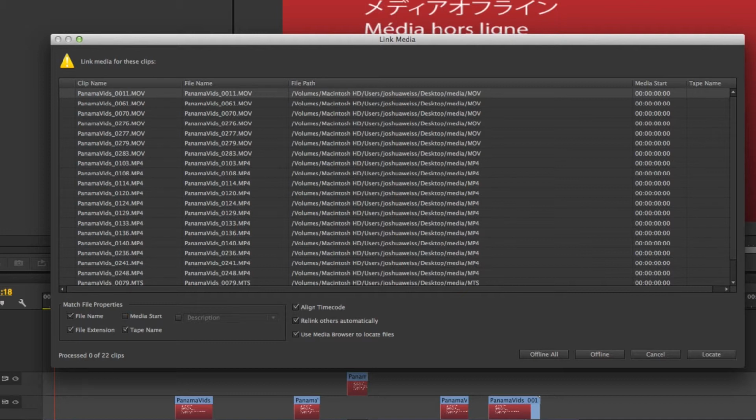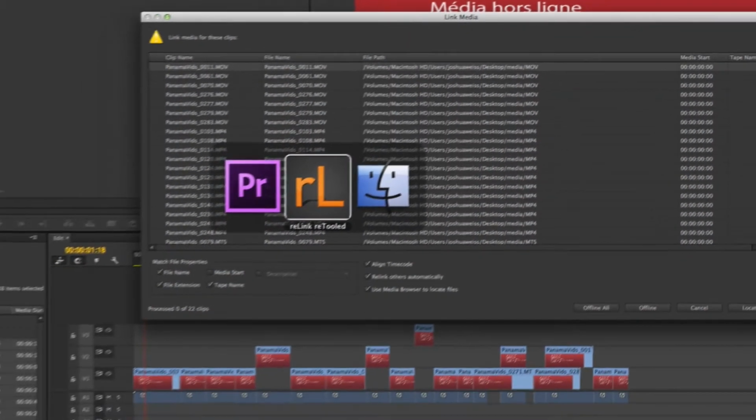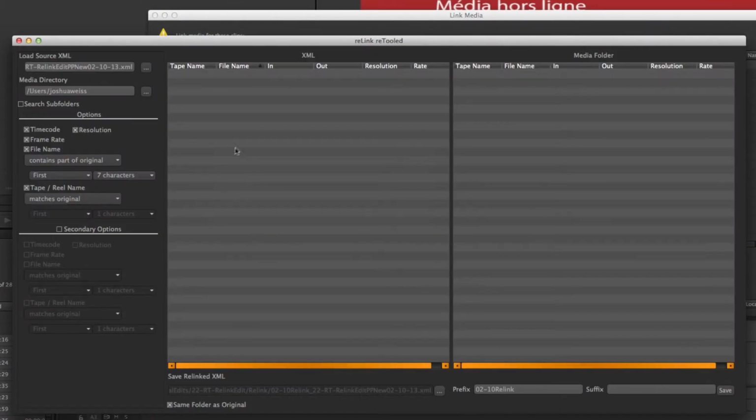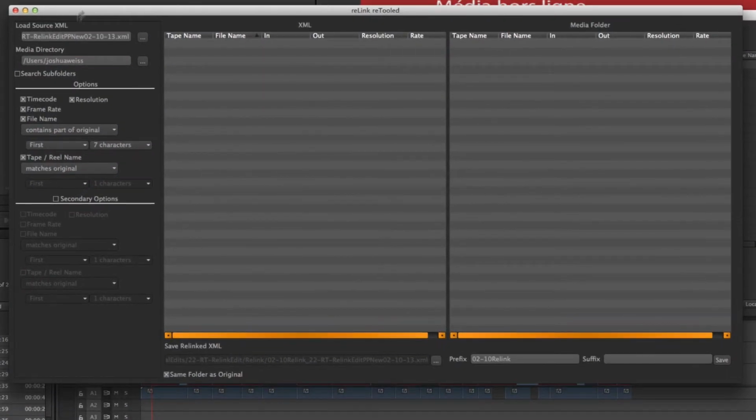I come and I do a command tab over to Relink Retooled, which is our new conform product. Basically, you'll see that the way it works is you have a number of properties you can relink based on. And it's a little bit more customizable than what Adobe's done. Again, not taking anything away from what they've done. The media management in the new version of Premiere is a major improvement over previous versions.